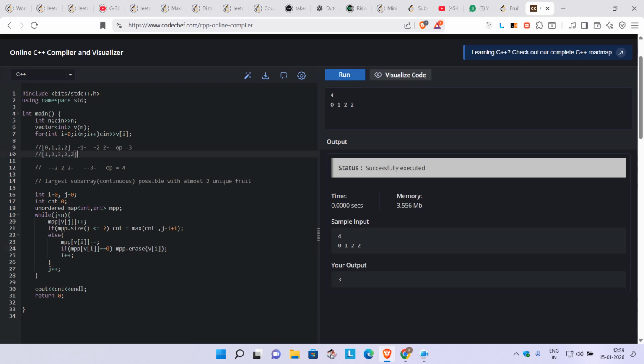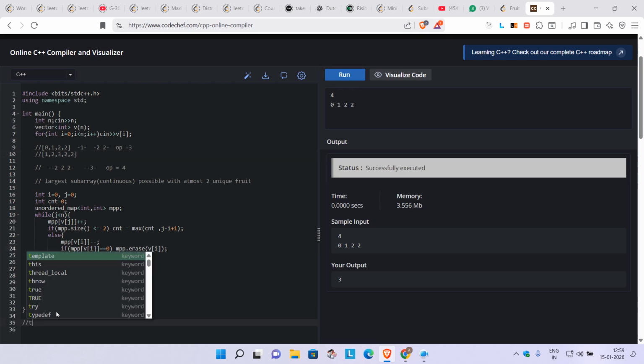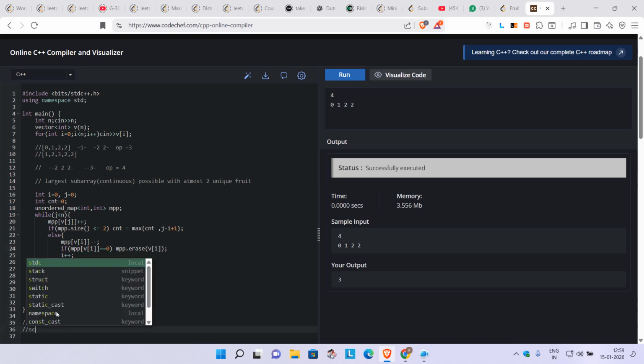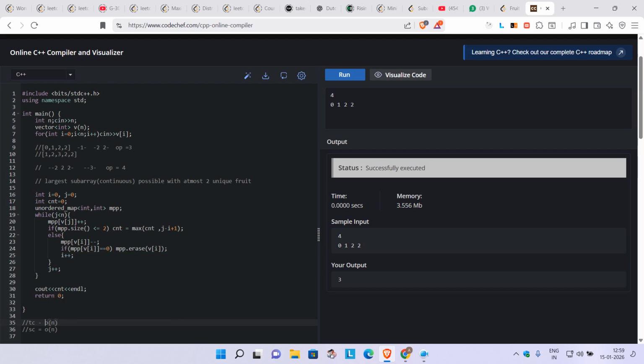What is the time complexity here? Since we use one traversal only, the time complexity is O(n), and the space complexity is also O(n), because we use an unordered map. The time complexity is O(n) because of the single j loop. Okay, thank you.